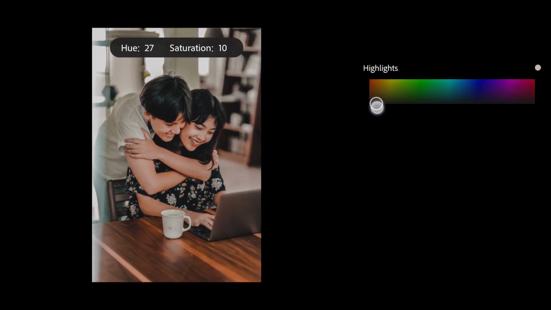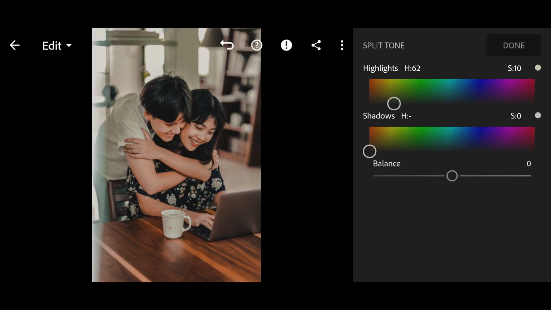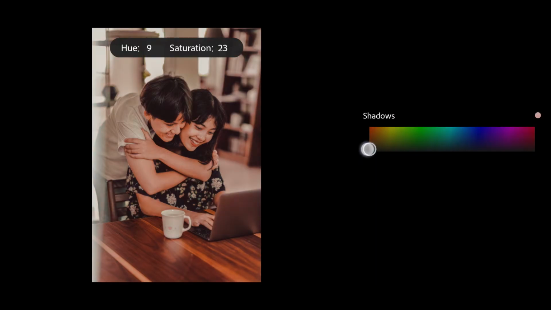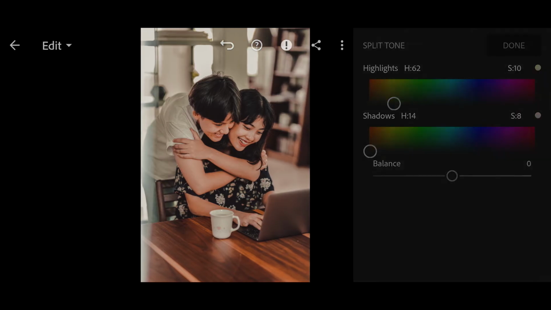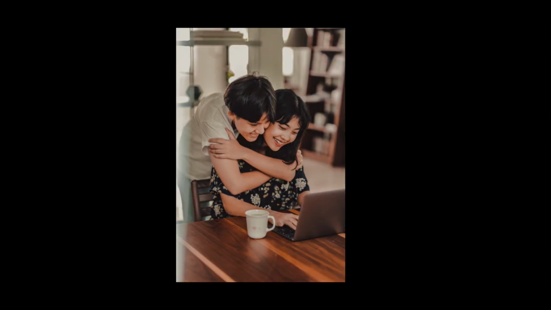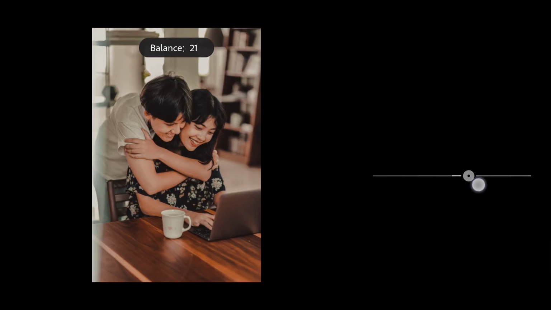Now select the split tone. Set the hue to 62 and saturation 10. And the shadow hue to 14 and saturation 8. Now you can see it's pretty much done now, before and after. Now change the balance, plus 20.